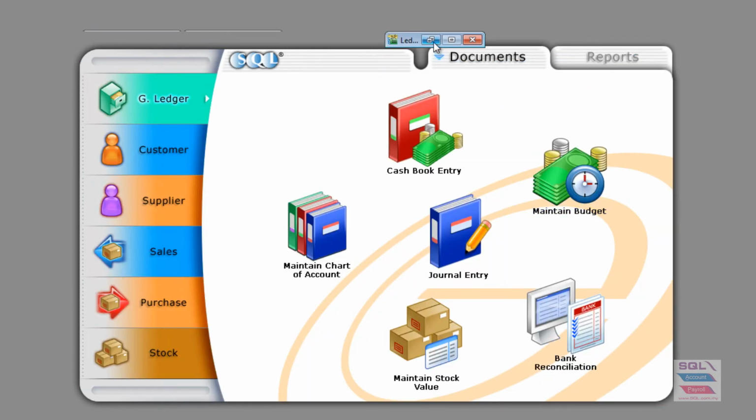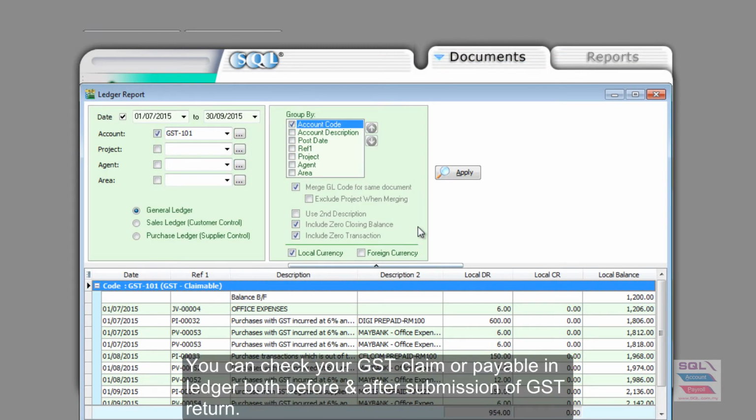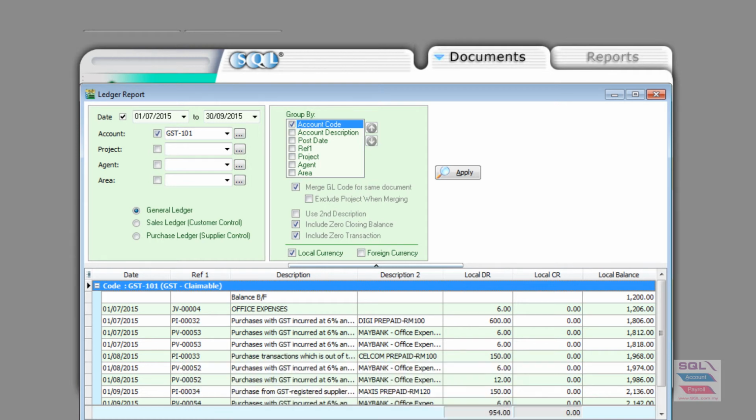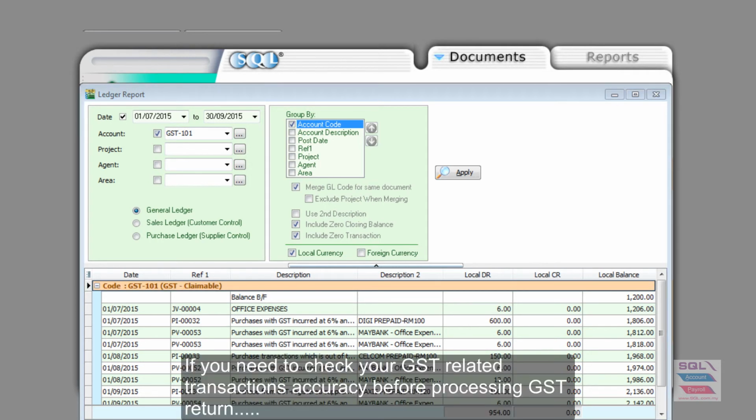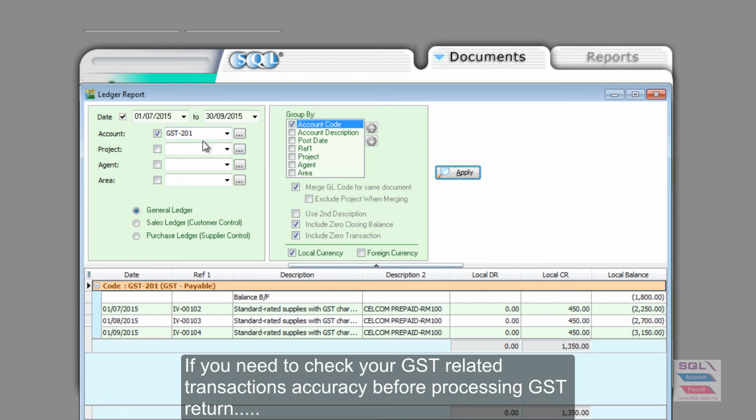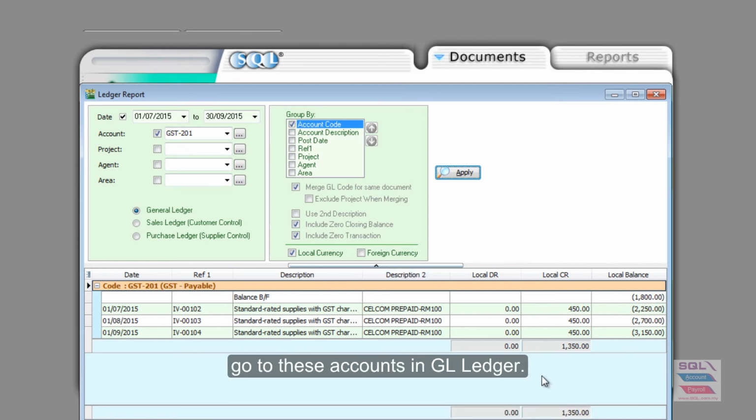And finally, if you look at the ledger, you'll be able to clearly see the breakdown for your GST claimable account, as well as your GST payable account. In your GST payable account, of course, you will be able to see the GST payable transaction. Now, this is even before you generate a GST 03 and do a GST return process.